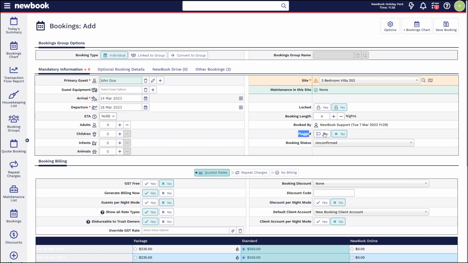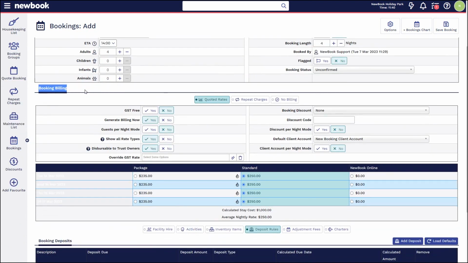As an example, maybe they need to pay on arrival. Booking status for all new bookings will generally be unconfirmed until payment is taken, and once you start receiving payments, the booking status will update to confirmed. Moving down the page, we have our billing section, and we're looking at our quoted rates here. This is then showing us our three rate types that we have available to book for these dates.